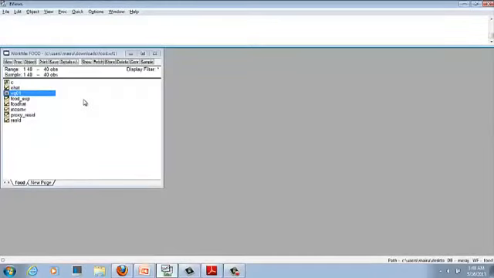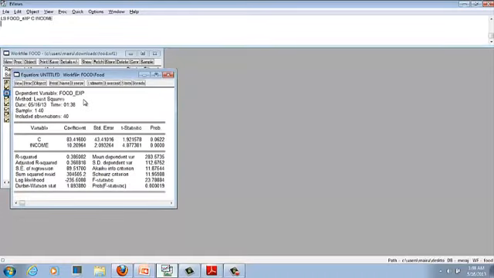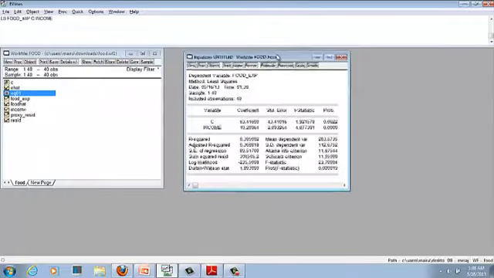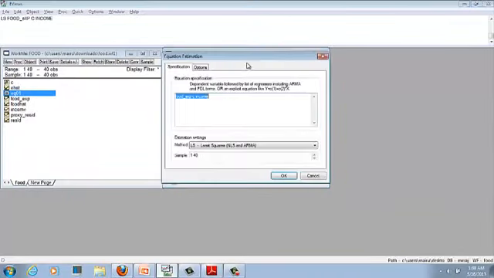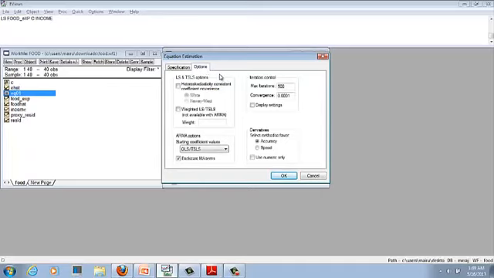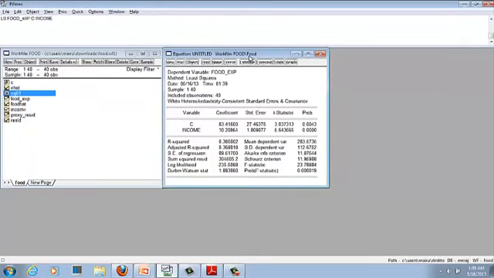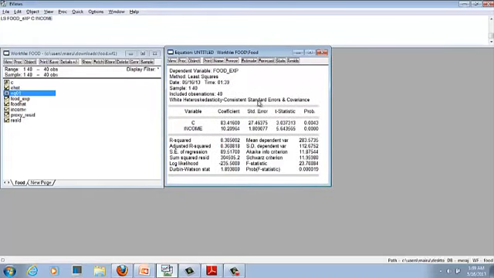So let's see how we can use White's heteroskedasticity consistent standard error. Just run the regression first: ls food expenditure intercept then income. Now just go to the estimate window, and there is a tab button, that is Options. Just click that, and you can see here heteroskedasticity consistent coefficient covariance. Just check it and click OK. Now it is White heteroskedasticity consistent standard errors and covariances.